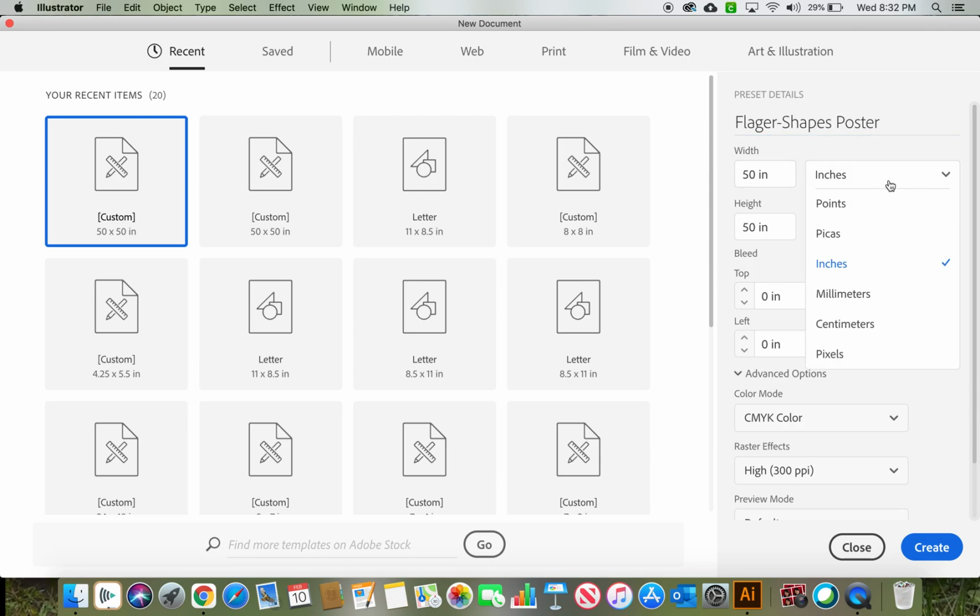We need to change our units to inches, and we need our width to be 50 inches and our height to be 50 inches. Our orientation does not necessarily matter since our artboard is going to be a square. We need one artboard. Once your screen looks like mine, you're ready to hit create.